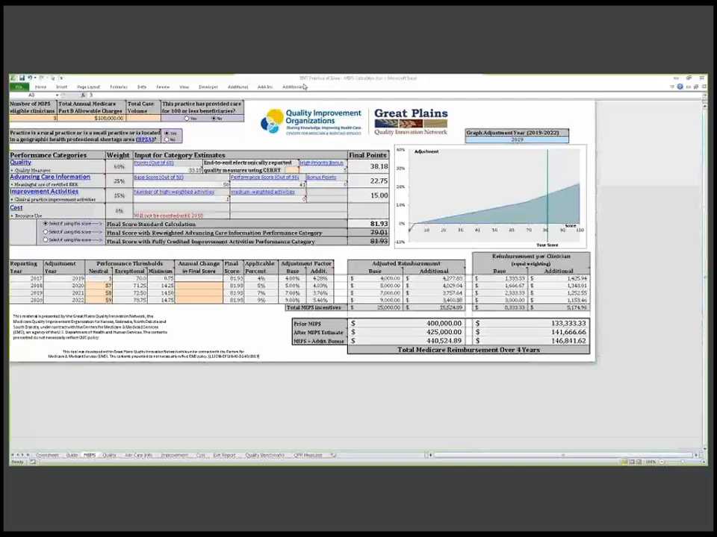And for the advancing care information and improvement activities, they're going to simply use the CMS portal to attest. So they won't have their QCDR do that. They will do that themselves. And finally, they are using a 90-day reporting period for their 2017 performance.